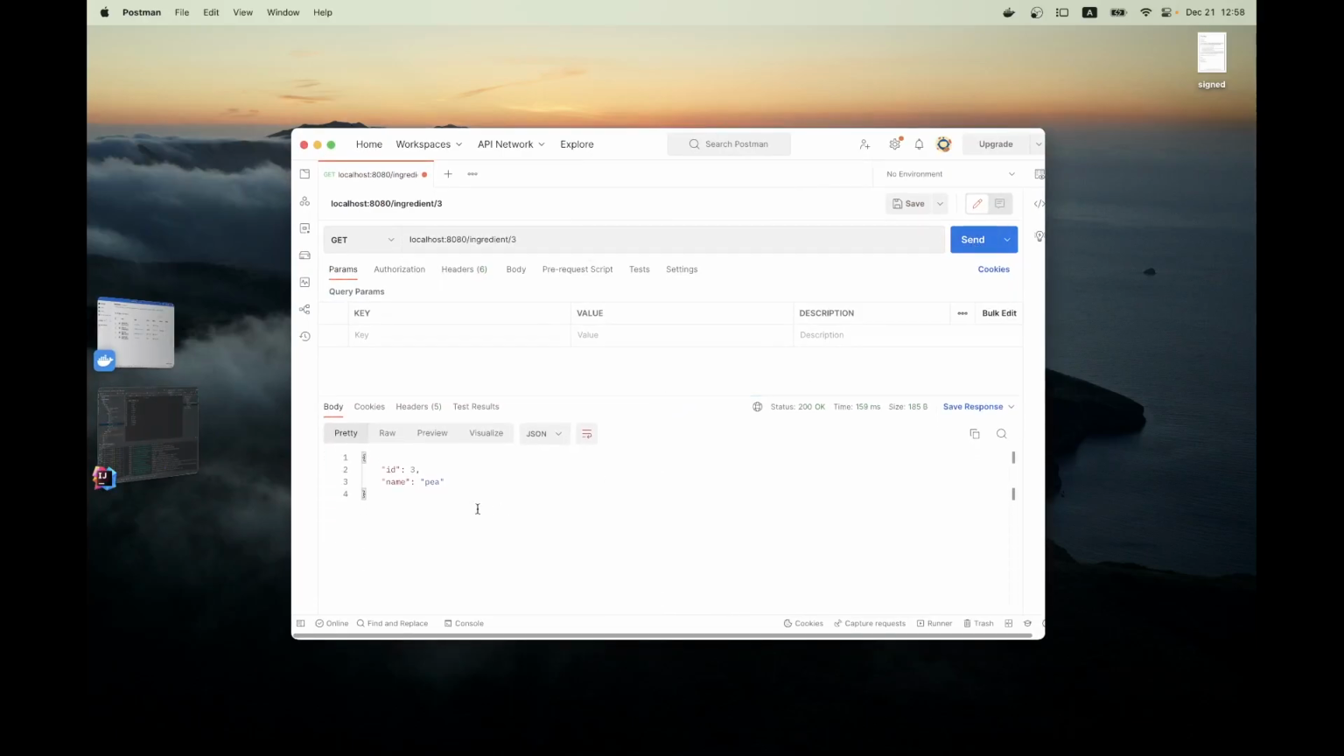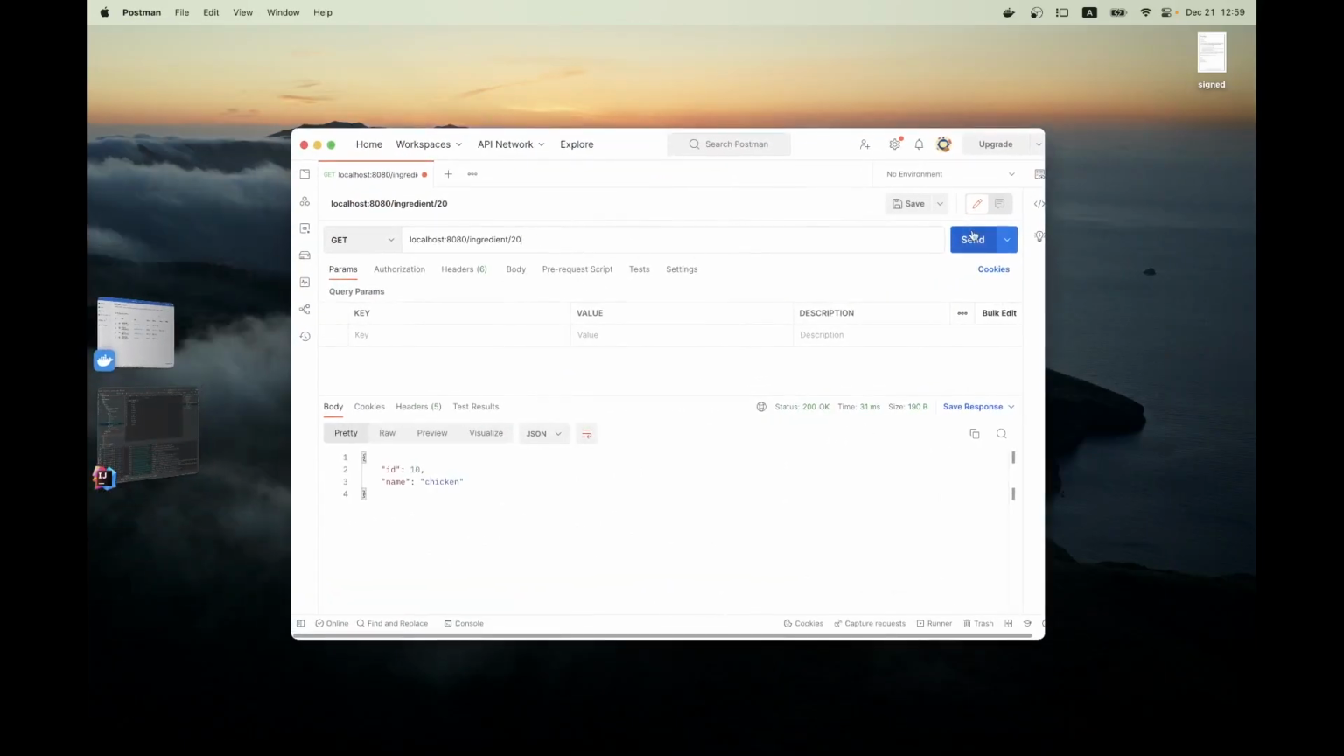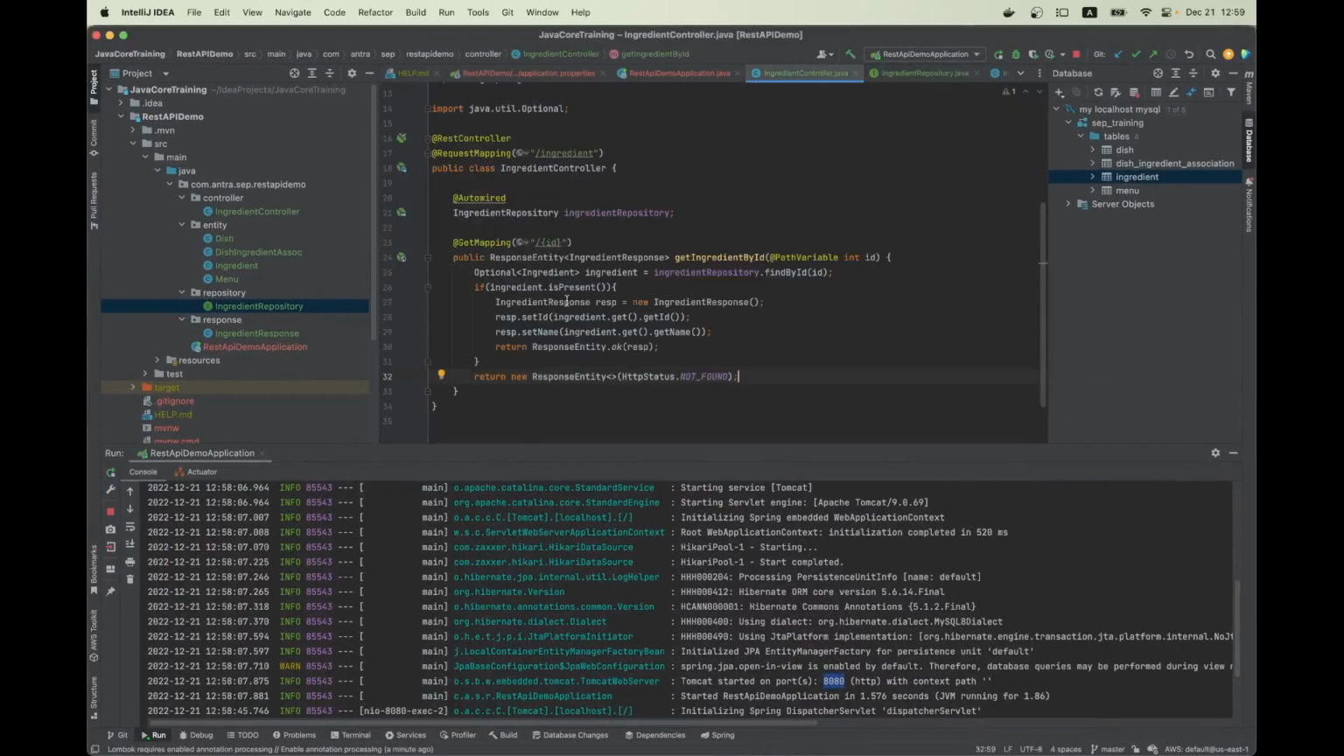Okay, and then we will get ID 3, name is P. So it looks like it's working. Then 10, send. Okay, 10 is chicken. If we give something that doesn't exist, like 20, in the database we don't have 20. Okay, and we send. Now you see empty body, status code is 404, which is expected behavior from our code. If this ingredient is not present, then we're gonna return this one. If it is there, we're gonna return this one.